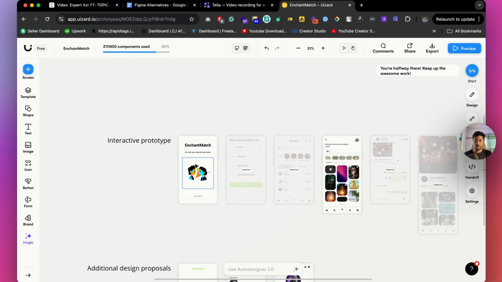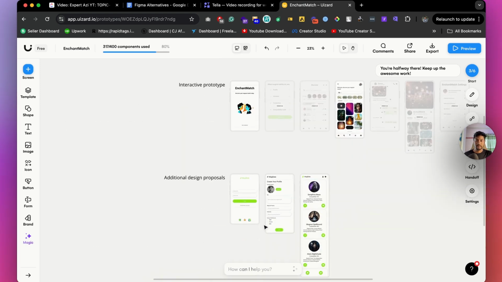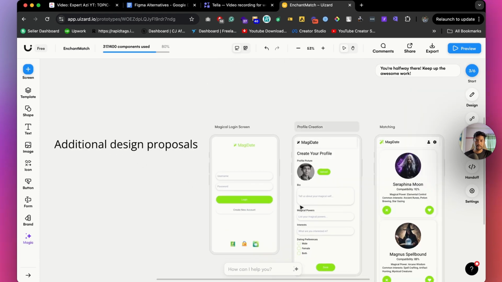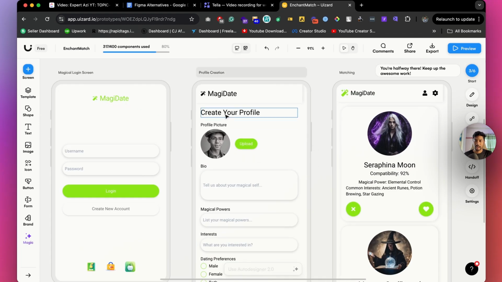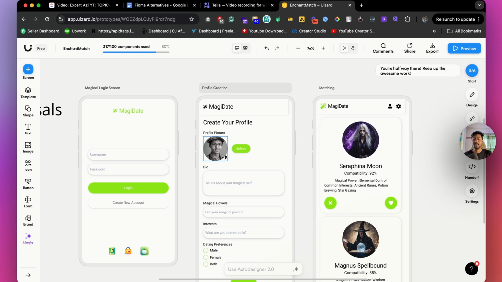You can see the interactive prototype there, all the details they do, and here is mainly the onboarding, home, discover, chat, all of this, and an additional design proposal is also there. So this is pretty nice. You can't imagine they're going to do something awesome, but that's a good thing if you're just going to start it, because personally I like it.